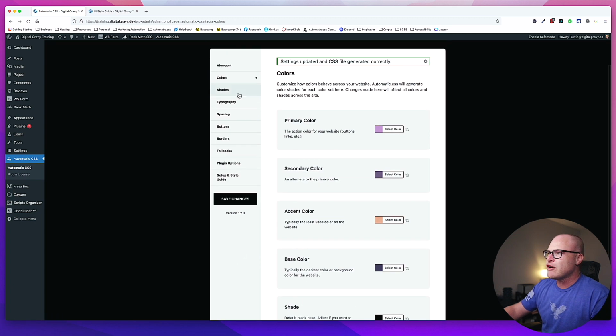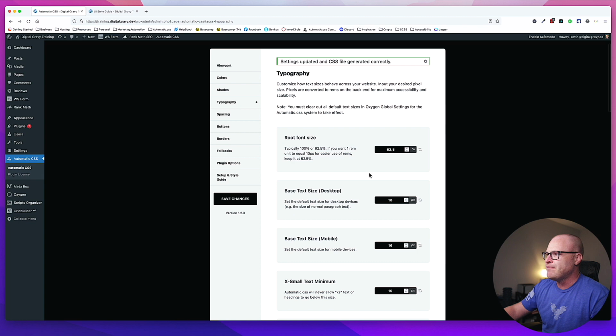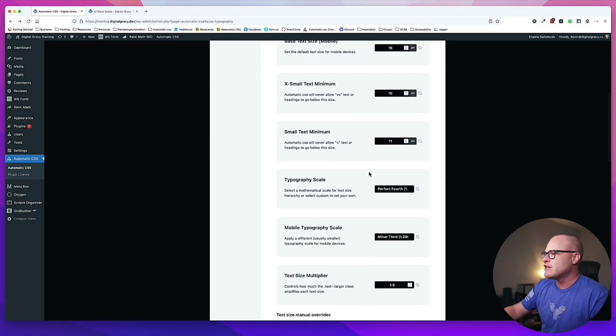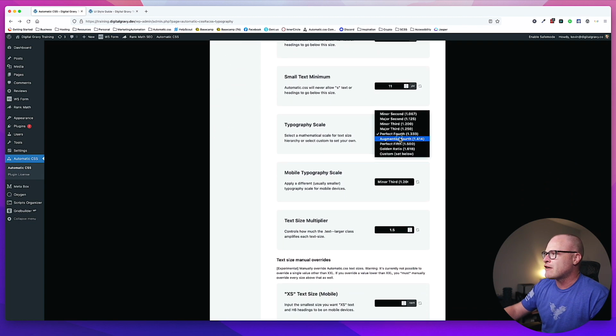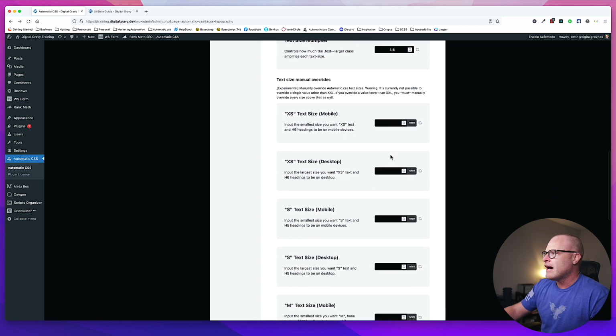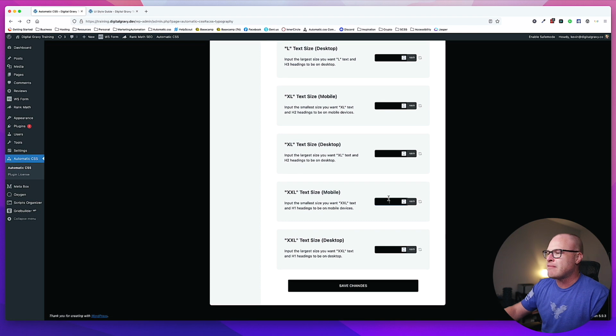The next thing I want to do is go to my typography tab, and I want to make a couple changes here. I think I want my typography scale instead of perfect fourth to be augmented fourth. I'm going to come down here and actually override my XXL text size, which is also my H1 text size. I want that to be 8 rem on desktop, and I want it to be 3.8 rem, which is about 38 pixels on mobile. And so by giving this a maximum and a min, it's going to make sure that it's automatically responsive.